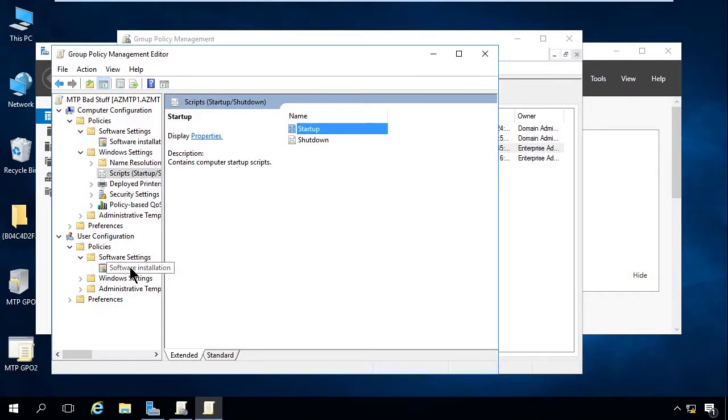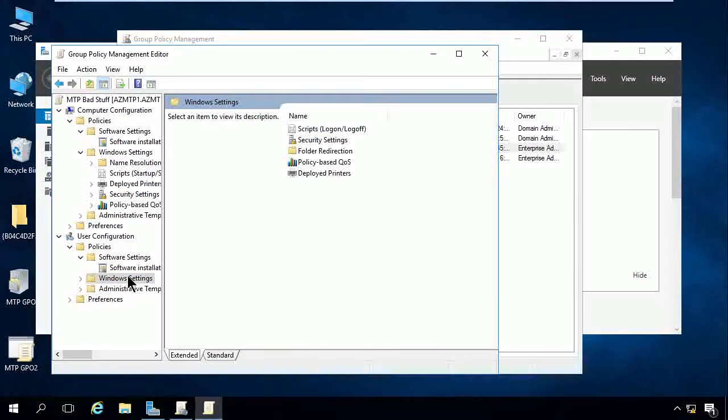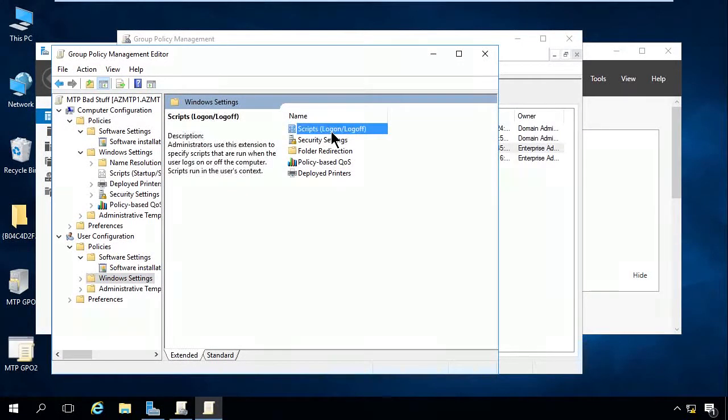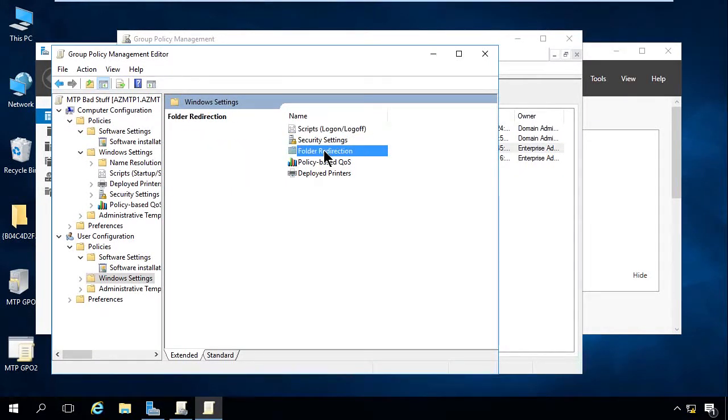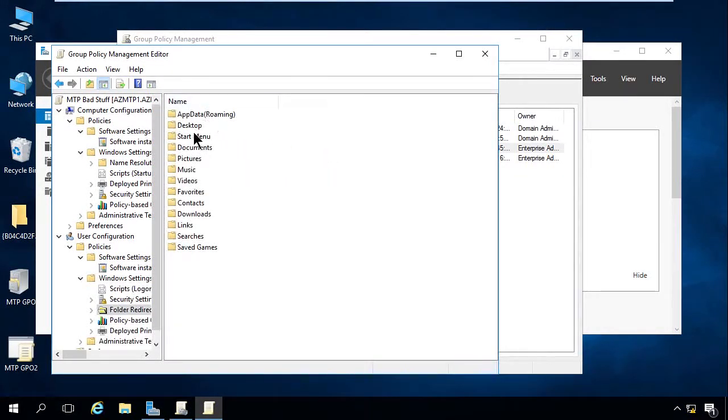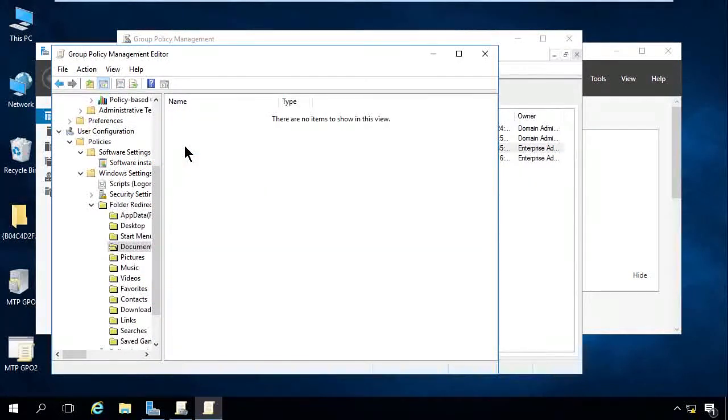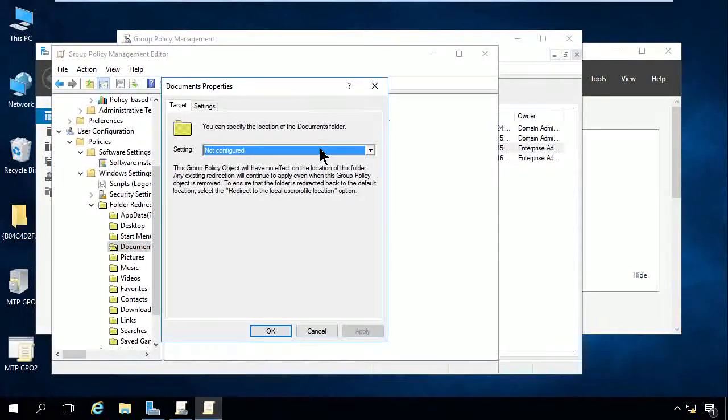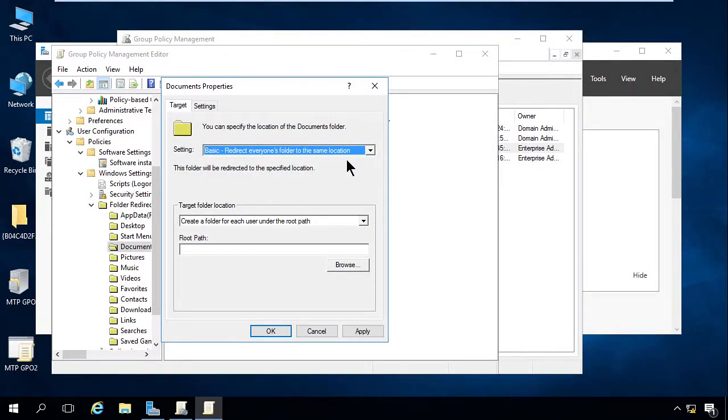And down here under the scripts for Windows settings at the user level, notice we have the same options for log on, log off. Also notice in here we have our folder redirection. So I'm going to double click on that and see we have options galore in here. Let's go into documents. That's a very popular one. And then right click on it and go to properties. And you'll see by default it's not configured. We can set it to basic and we can set it to advanced. I'll go ahead and click on basic to keep it simple. Create a folder for each user under root path, and I would supply the UNC for the root path right here.